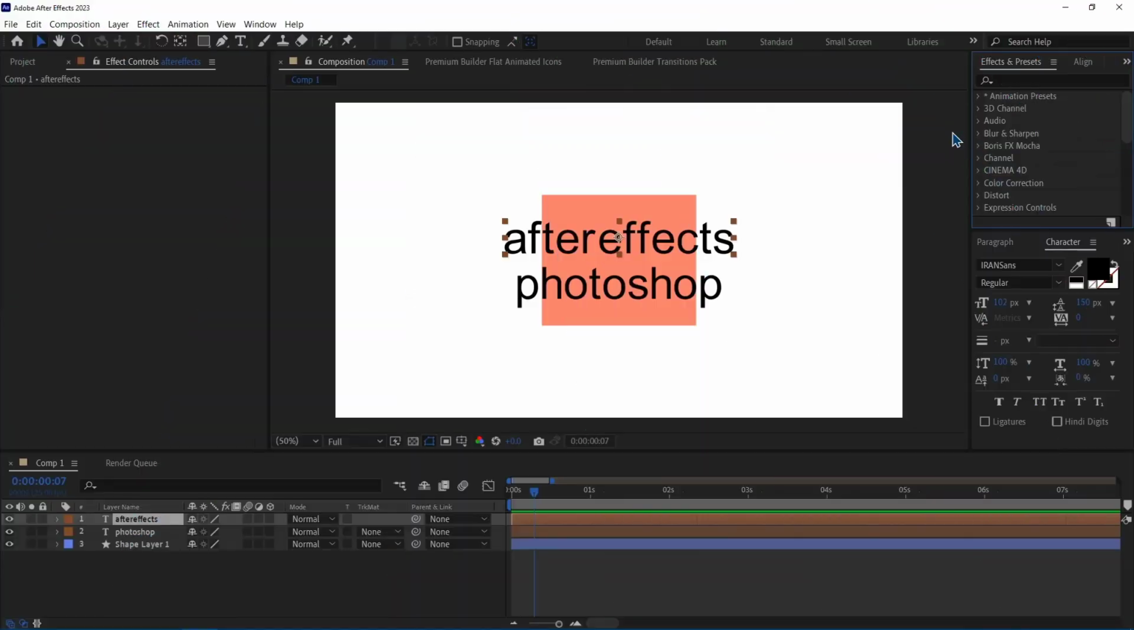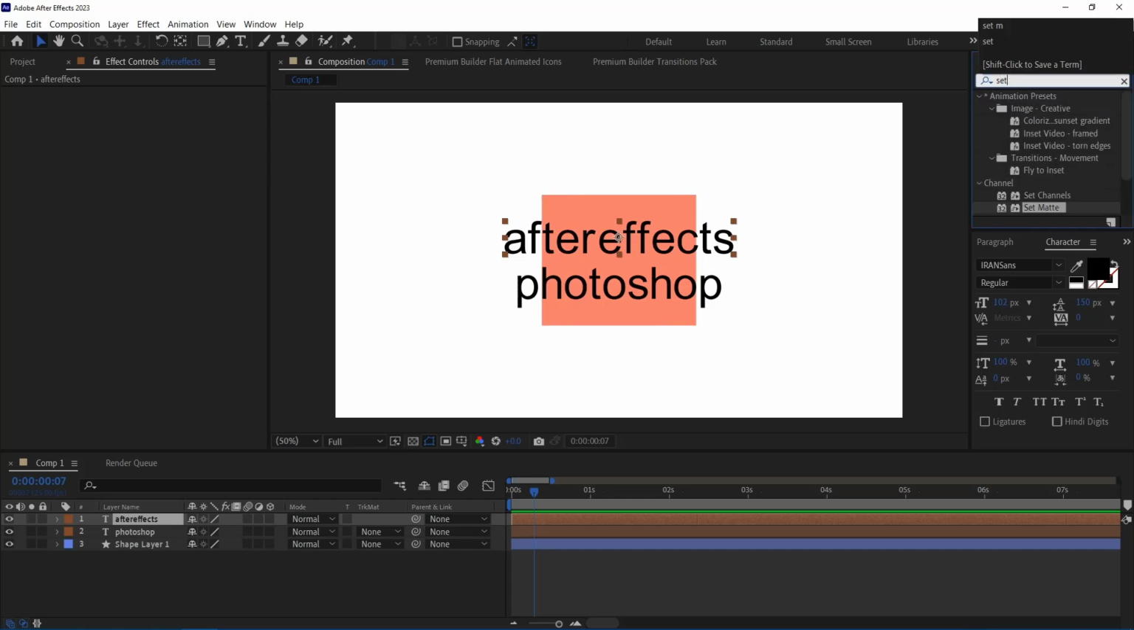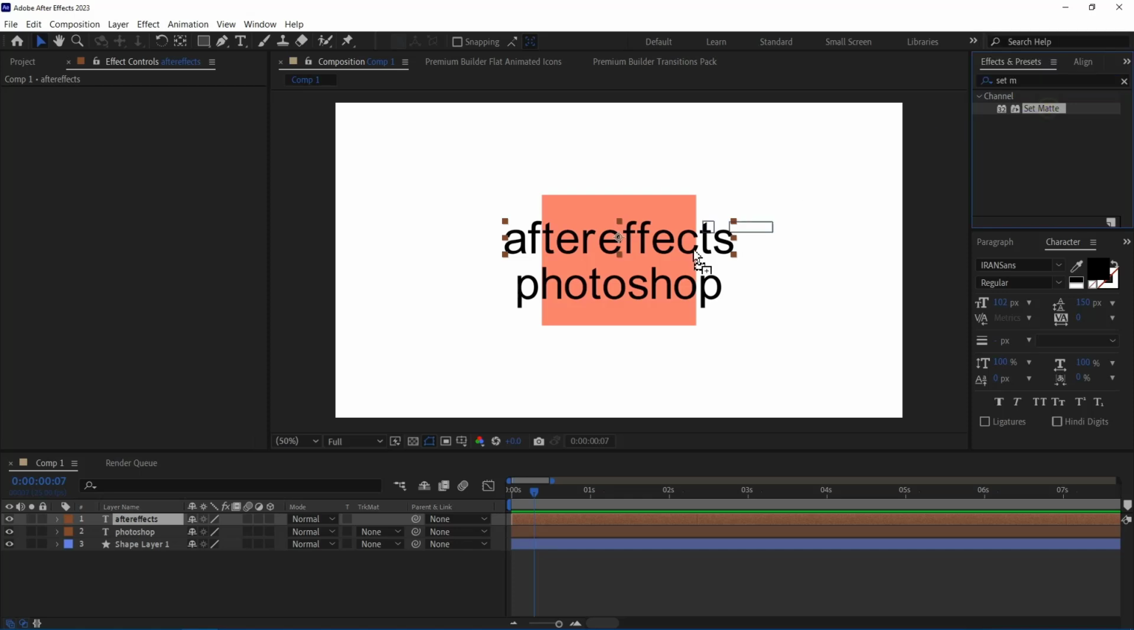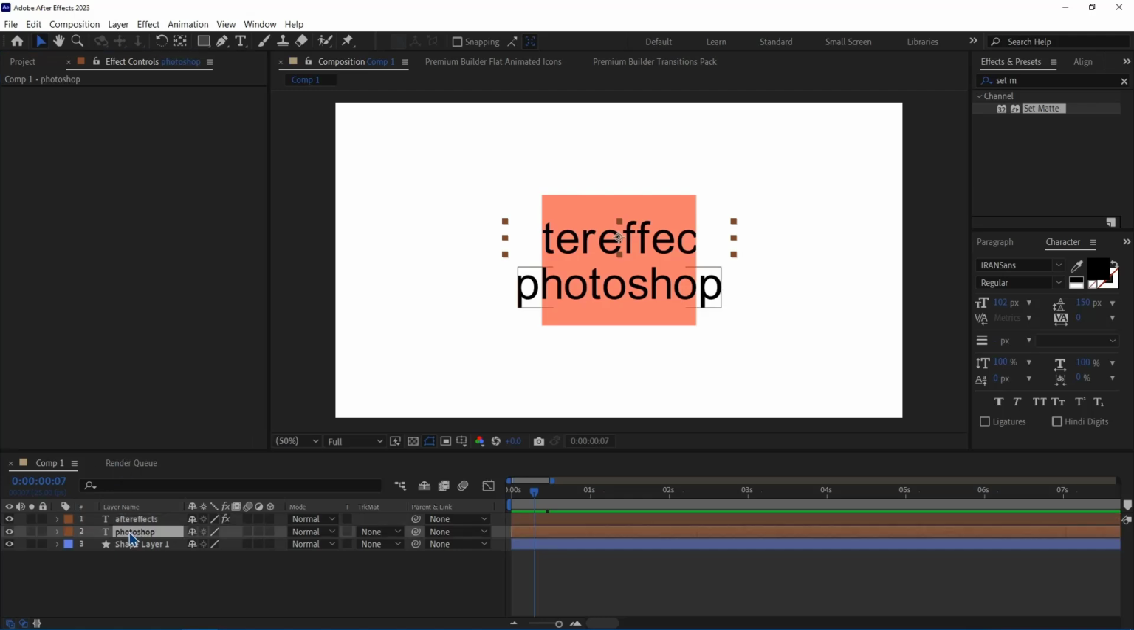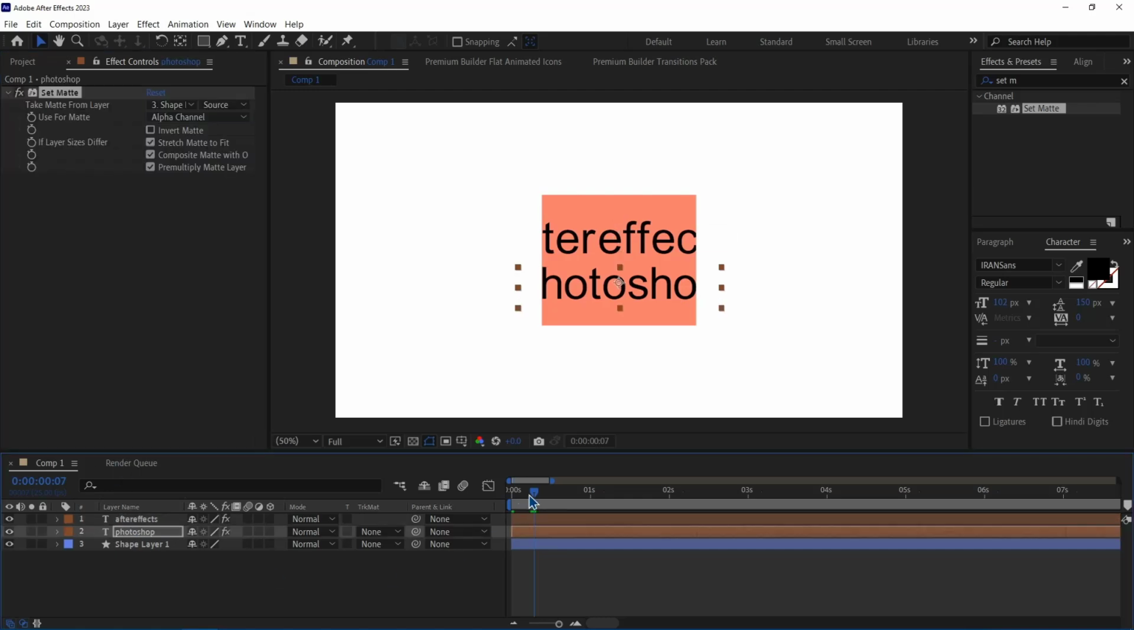Number 16, Set Matte. I want to mask these two text layers with this rectangle, which means as this rectangle expands, the text becomes visible within. In the Effects and Presets panel, I find the Set Matte effect and apply it to the text layer. In the Effects Control panel, for Take Matte from Layer, I choose the Shape Layer 1. I copy and paste it for the other text layer as well.